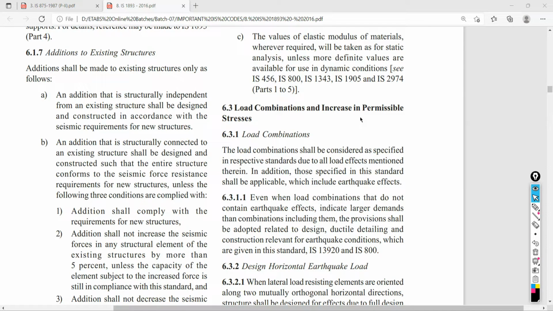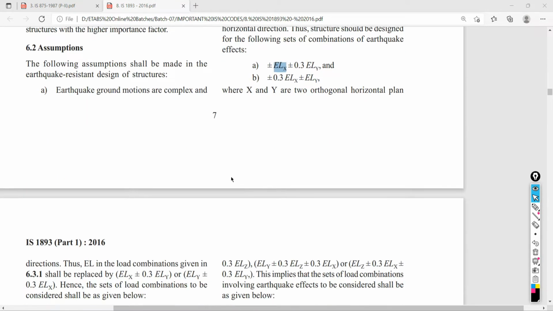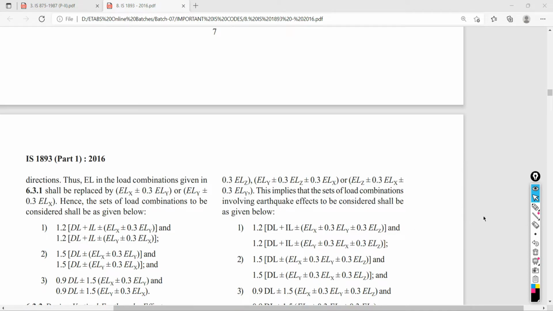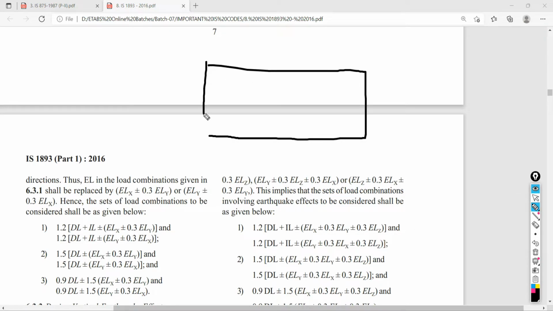Load combination and increase in permissible stresses are at page number 7 of IS 1893/2016. But if your structure is orthogonal, tell me, is our structure orthogonal or non-orthogonal? Orthogonal. Okay. Now for the case of orthogonal, there is no need to consider the 30% in the other direction in addition to the considered direction.